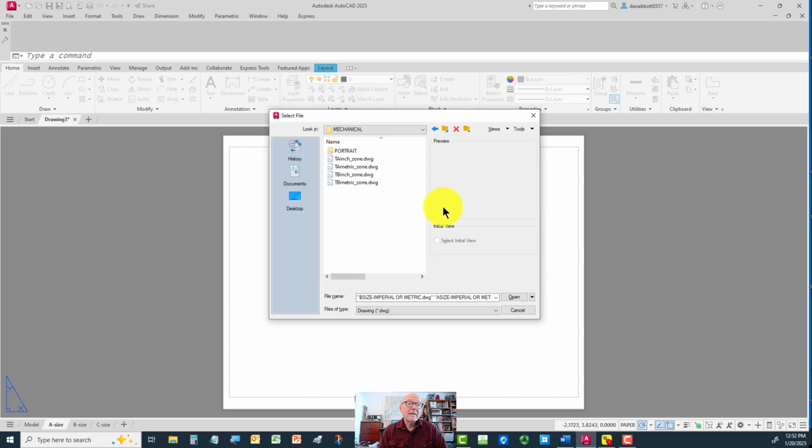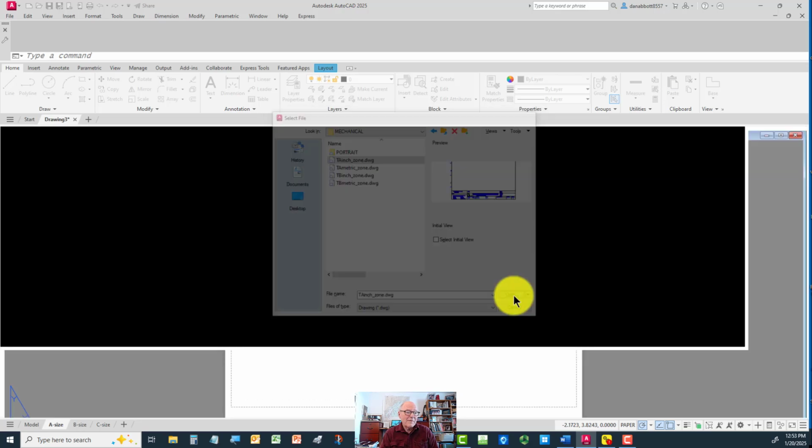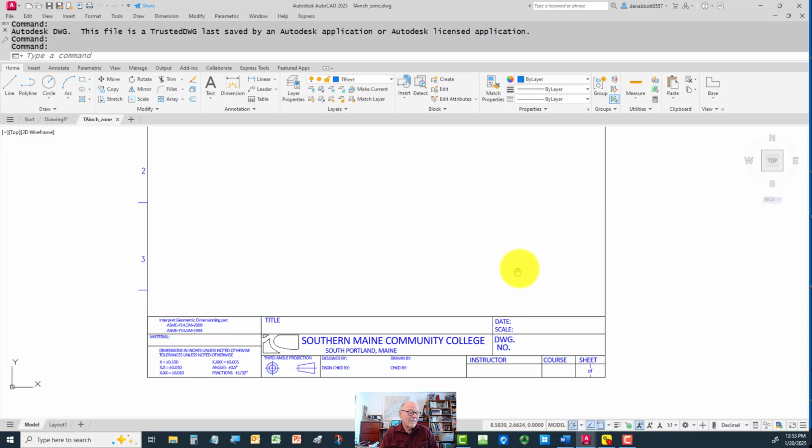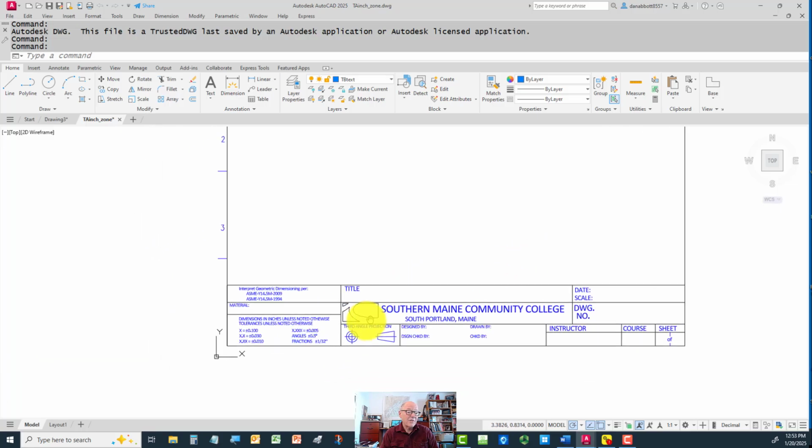So here are some title blocks that we have in the department. Title block A size, inches; title block A size, metric; title block B size, inches; title block B size, metric. I've got one set up for portrait if you need something up and down. So this is A size, so we'll open up A size. Now I have zones on this, so there's what it looks like, with the zones on the side. I'm just going to open that file. I'm not bringing it in here. I'm going to open that file and check and make sure that it's what I want.